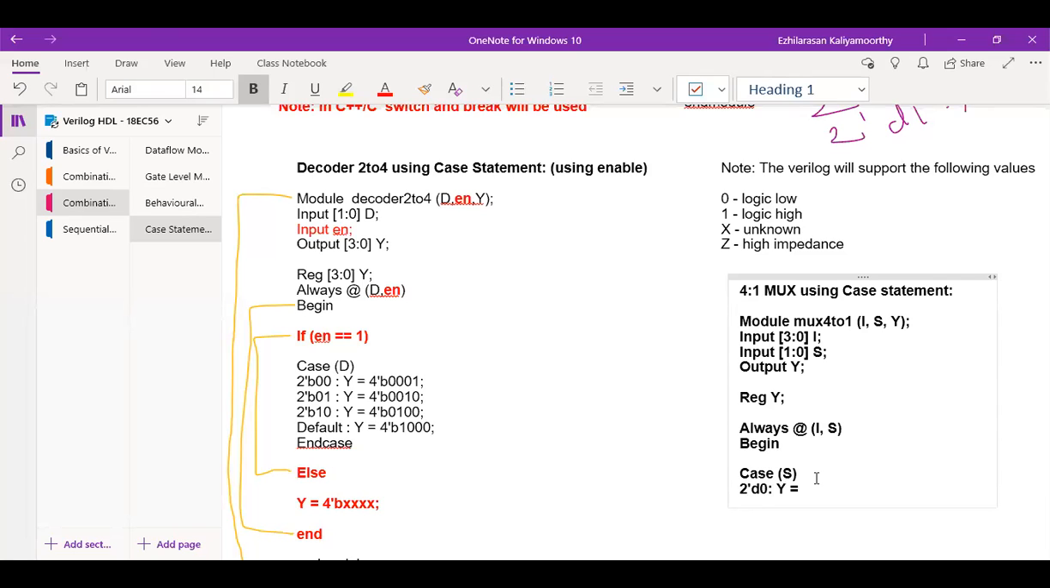Y is equal to, what is the output now? D0 means Y is equal to I of 0. Next, 2'd1. If you are having confusion, better use 0, 0 binary. If you are having confusions, you can use it, because in the examination you can write anything. It is not mandatory to write like this only. So Y is equal to I of 1, because when the selection line is 0, 1, I1 will be selected.